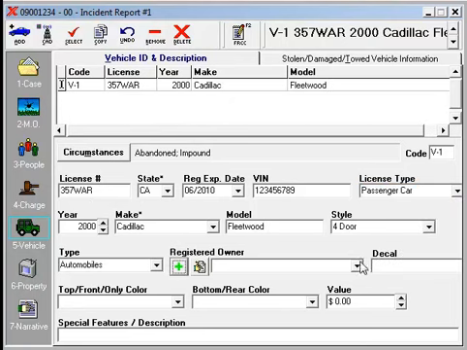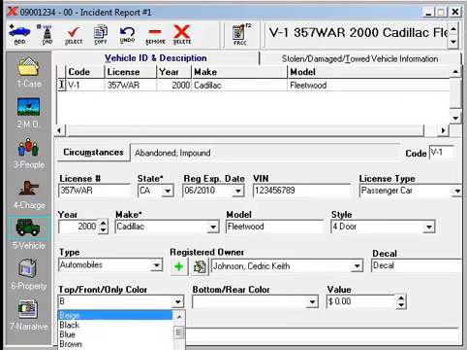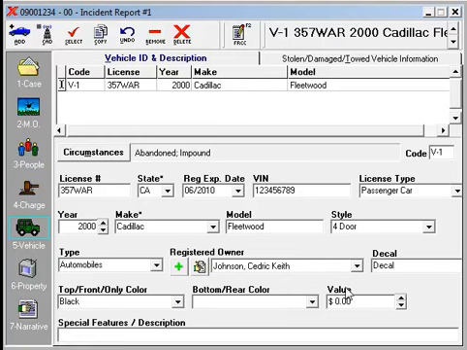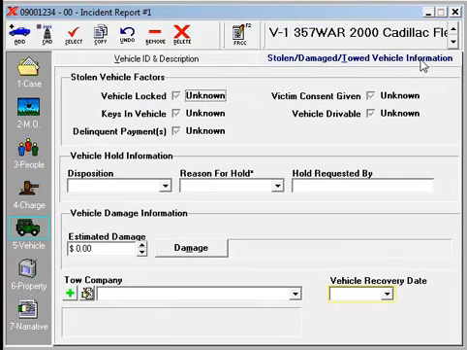The registered owner field will be populated with all people currently entered on this case. This allows easy selection of the registered owner without having to retype their information into the system. Note that the vehicle information is split amongst two tabs. The first tab is the vehicle ID and description information, and the second tab is the stolen and towed vehicle information.